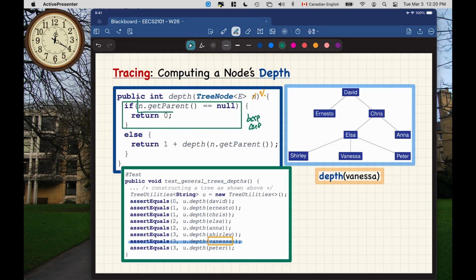So this part here, let me highlight it. getParent equals null tells us n is the root. In that case, the depth of n would just be equal to 0. Okay, base case. And the recursive case would be if somehow the current node I'm considering, for example, Vanessa, is not the root. What should I do?